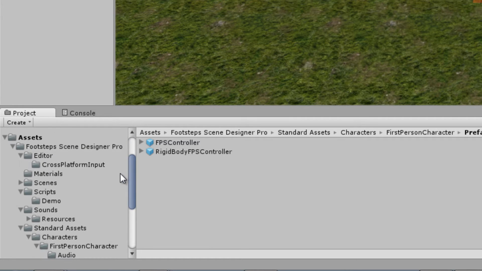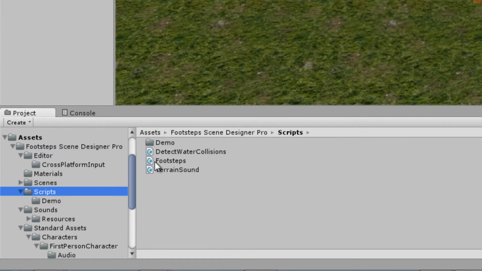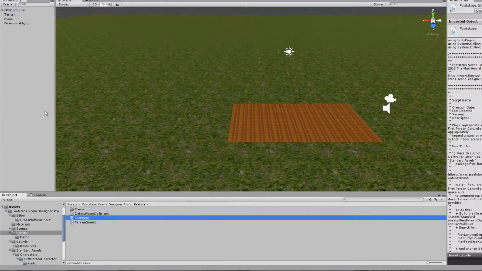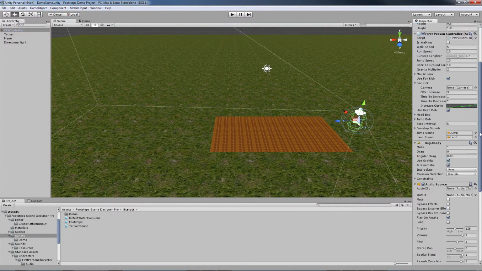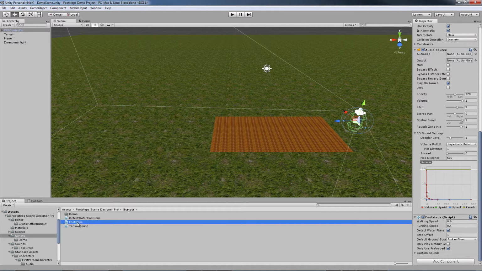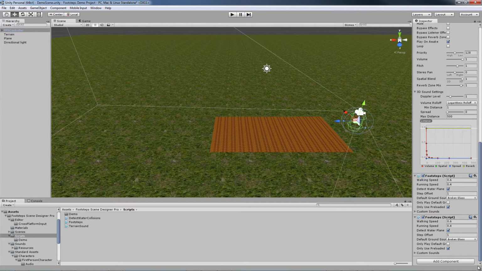Now that we have our character controller, we're going to need to add our footsteps script to it. So let's go to Scripts, Footsteps, and actually let us first select our character controller, scroll down here, and drag our footsteps script onto the bottom here. There we go. And that gives us some parameters that we can play with.